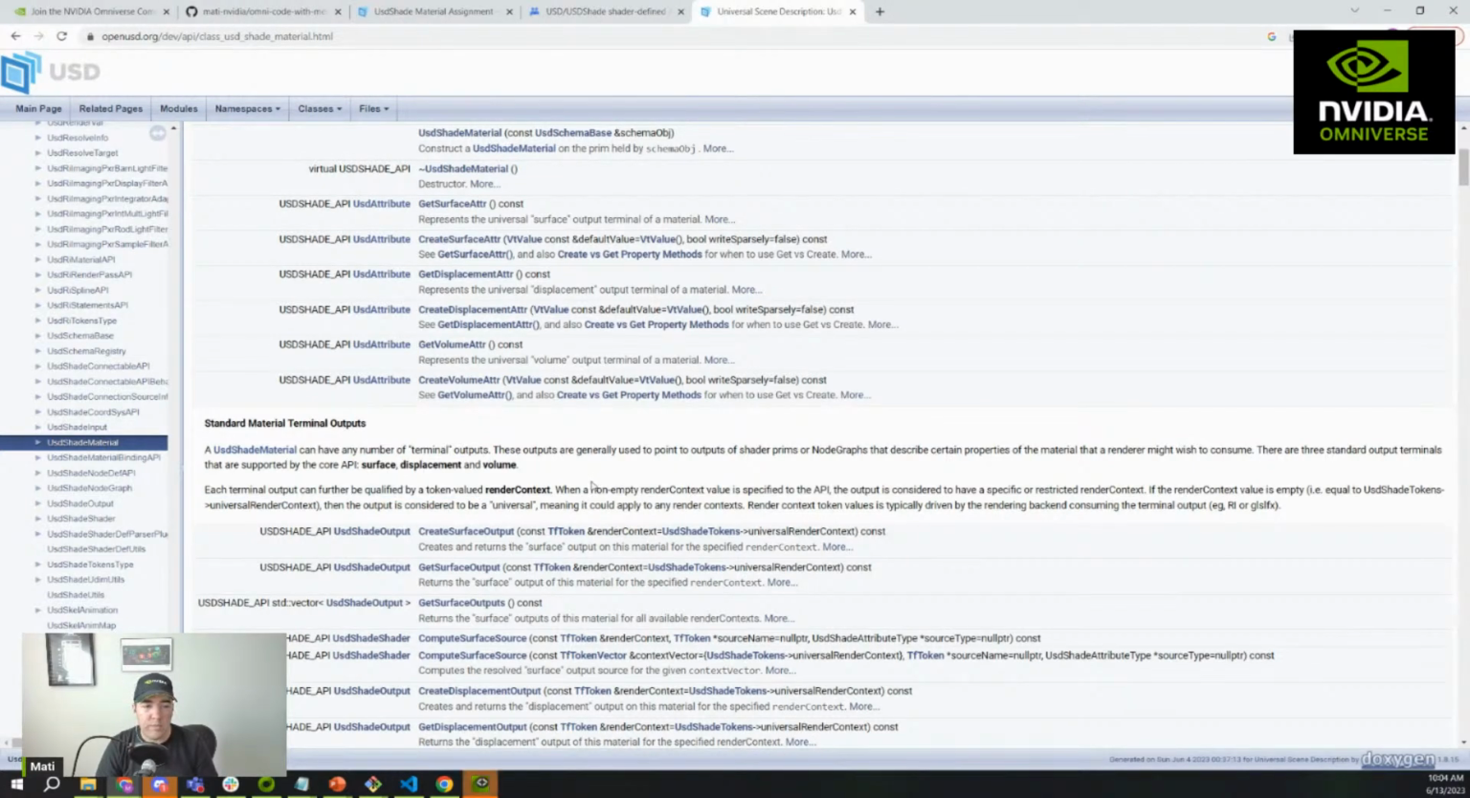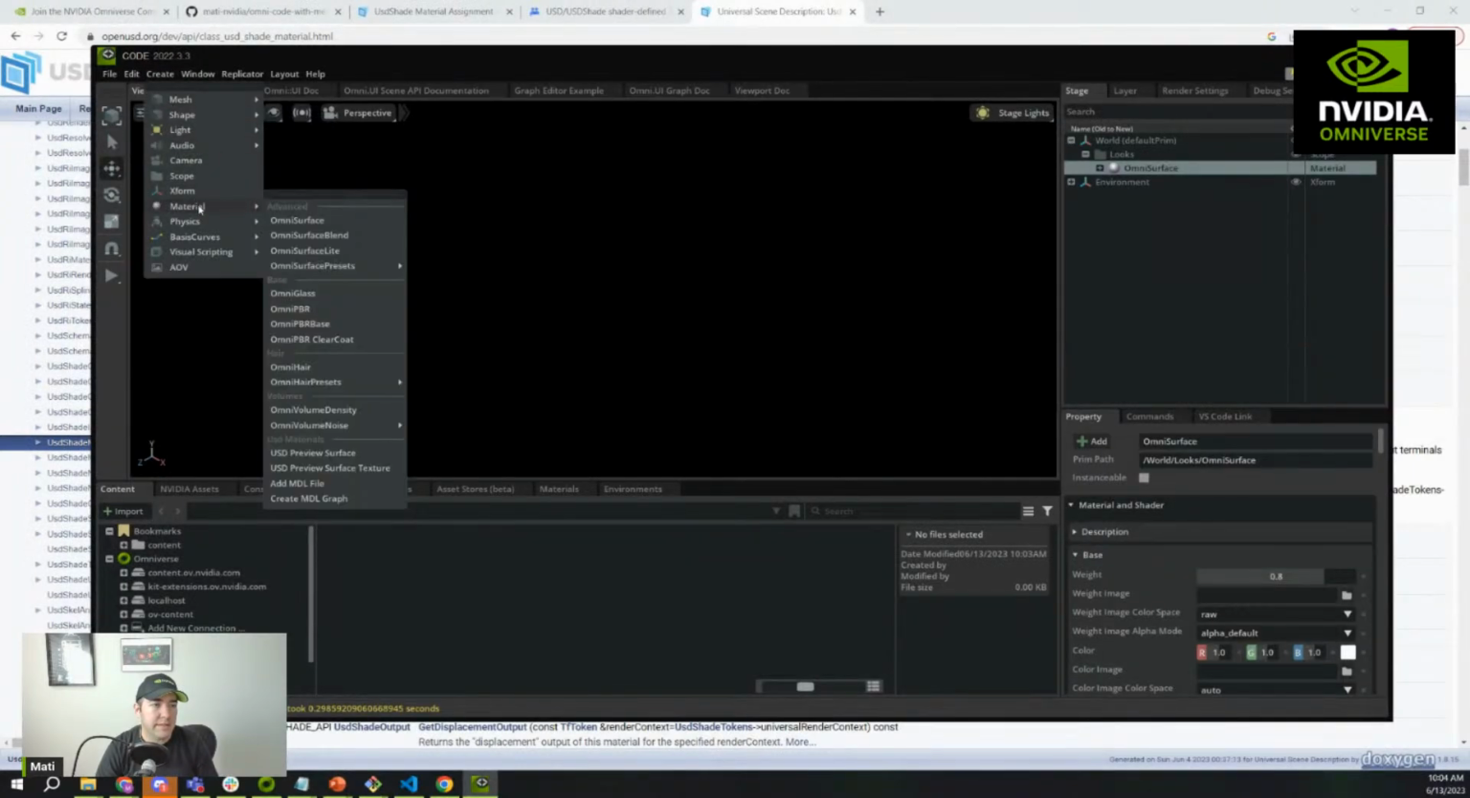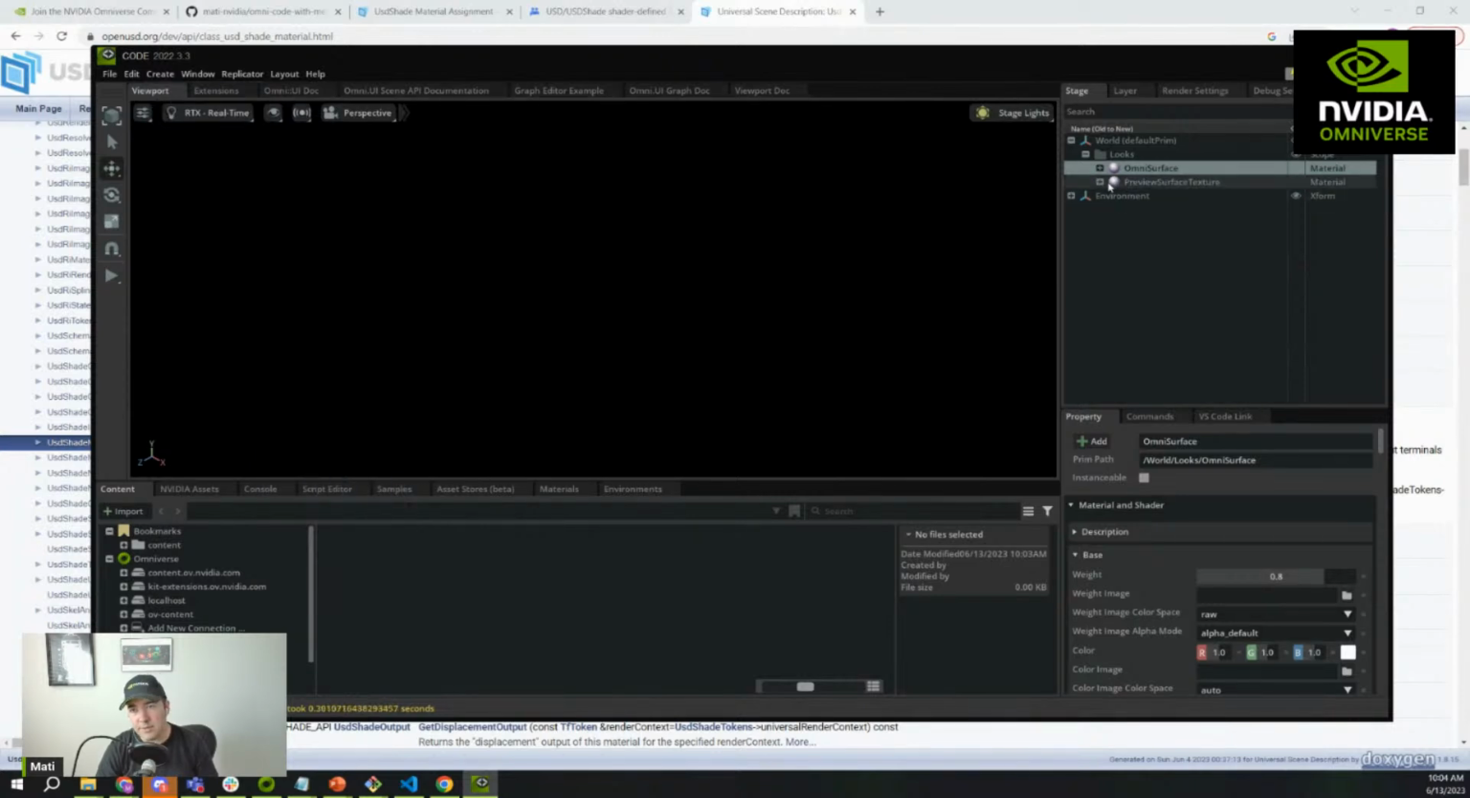A material can also be considered a container, containing a node graph of shaders that are all wired up together. We have an Omni Surface and an Omni Preview Surface with textures. All right, so we'll have two good examples to look at here.